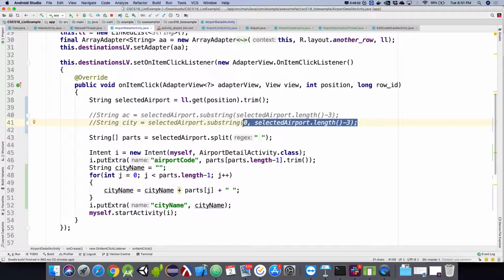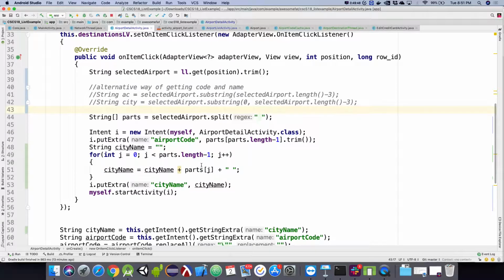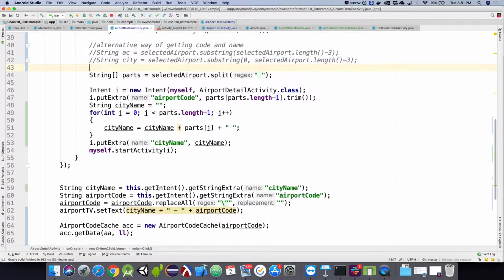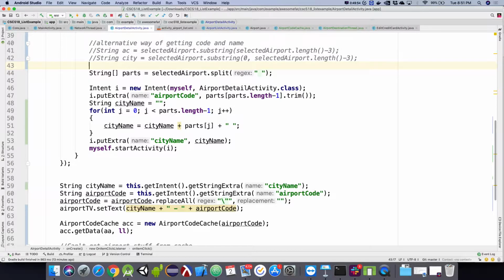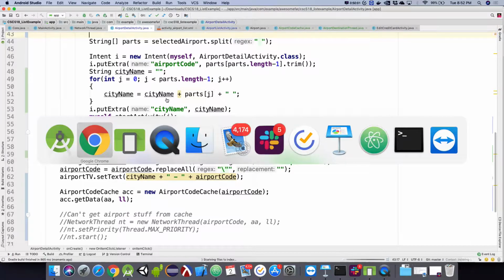So I'll leave them in there as comments. Alternative way of getting code and name. All right, so we're adding airport codes and city name as my extras, and then I'm grabbing those two things from this intent and just filling in that text thing with it. Let's go ahead and make sure that guy works. Then we'll add our button for resyncing cache.